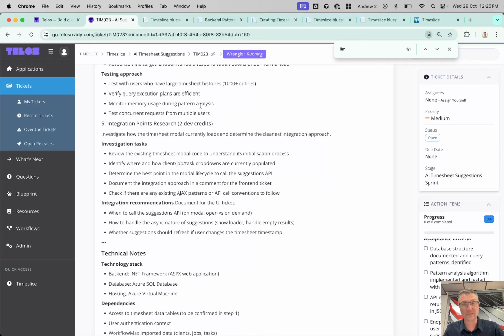Let's come back and take the timesheet modal UI enhancement ticket. It needs an API integration layer, sure.